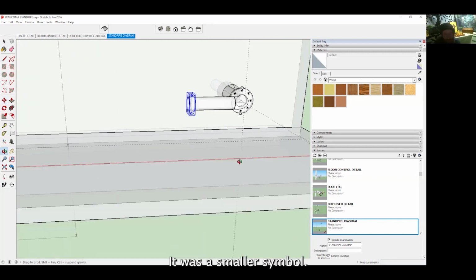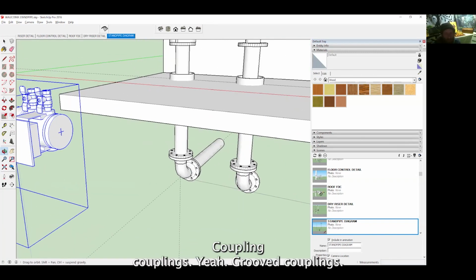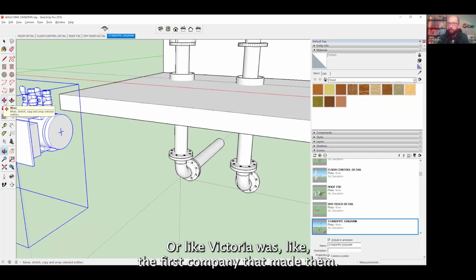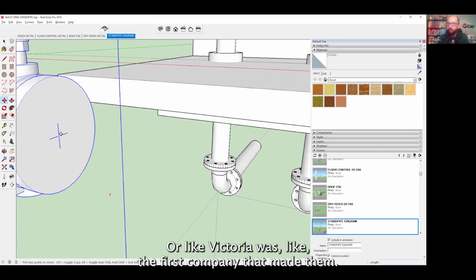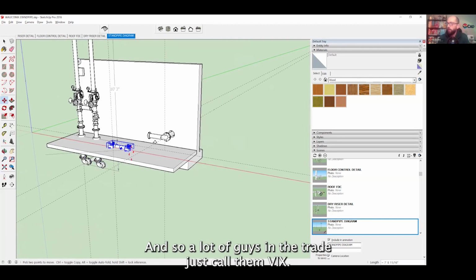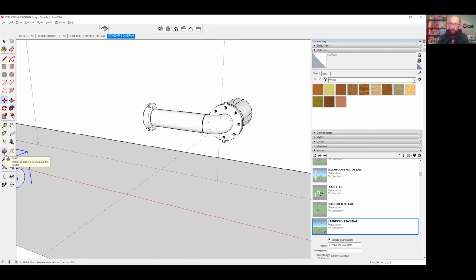With a smaller symbol. So those collars are called couplers, right? Couplings, yeah. Grooved couplings. Victaulic was the first company that made them, and so a lot of guys in the trade just call them Vicks. Oh, I see.